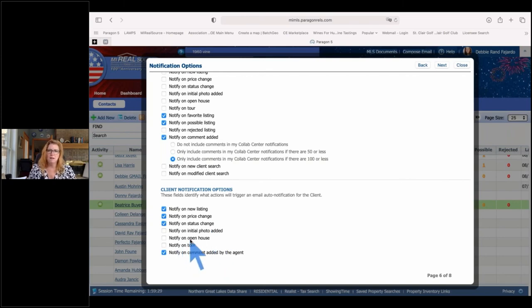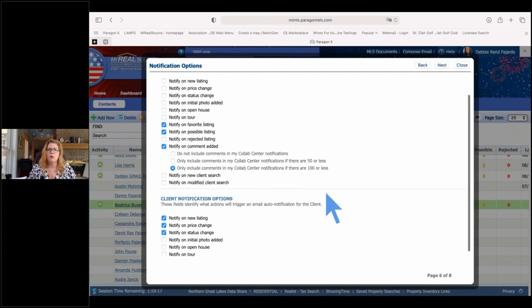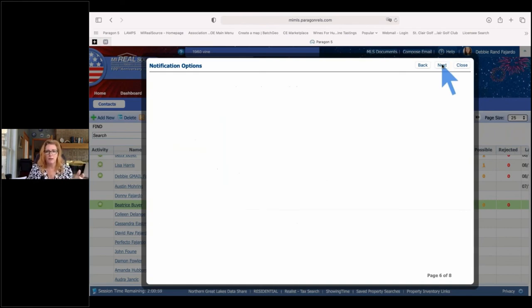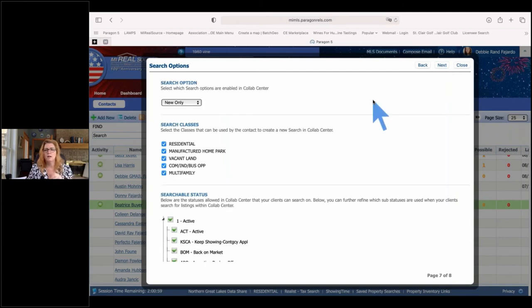I'm not going to set my client up on open house notifications. I'm really not going to do that. Tours are for agents, and then notify on comment added by the agent. Yeah, I'll put that in there too. And next. So those are the two big things. That very first page and this page are your big ones. I think the social media one is big. And then the second one, or page 6, on what notifications do I want.